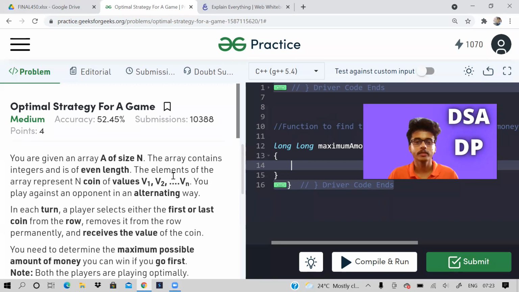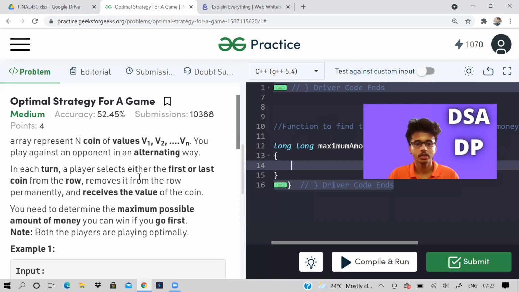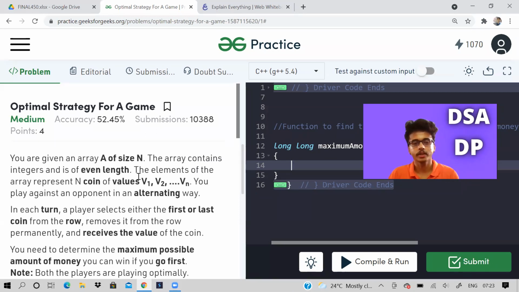So in this video, we will solve another problem on dynamic programming. This is called optimal strategy for a game. So let us read the problem statement. Pause the video and read it.